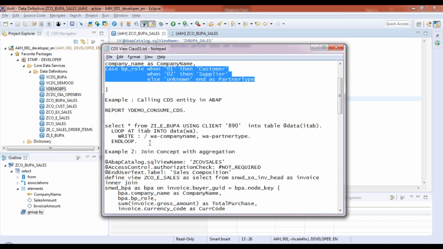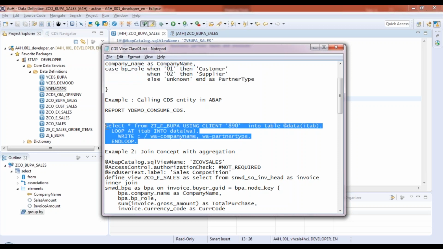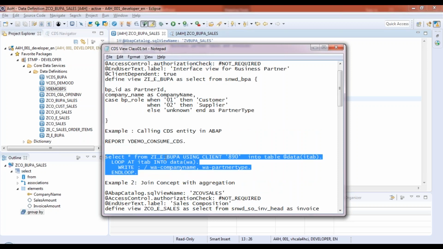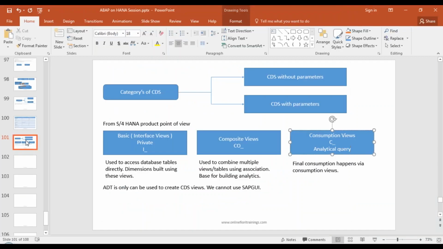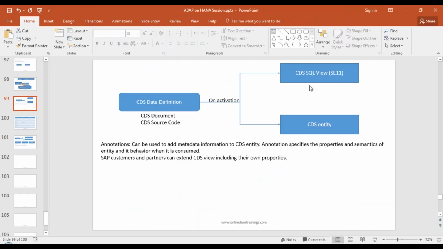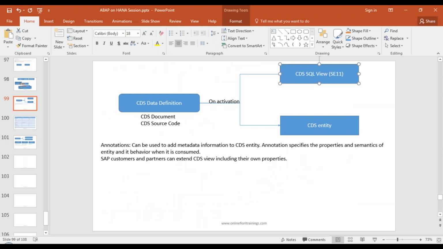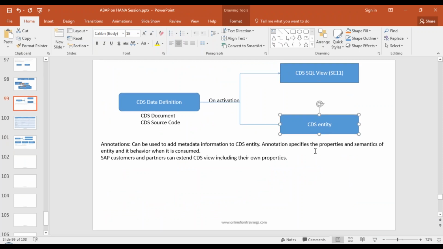The next thing was we had selected the data from these CDS views in our ABAP program. As you all know, when we create a CDS view, it basically creates two artifacts in the system. One, it creates a CDS SQL view, which is visible as a normal view in SE11 transaction, and another is called CDS entity. A CDS entity is enriched by annotations, and you will see the use of some of these annotations in an upcoming chapter.